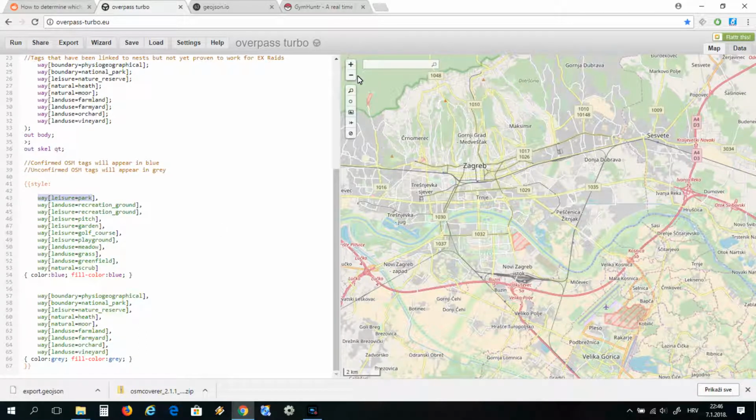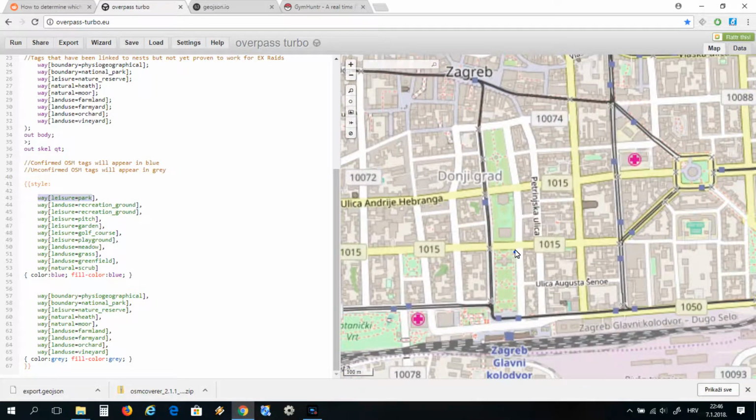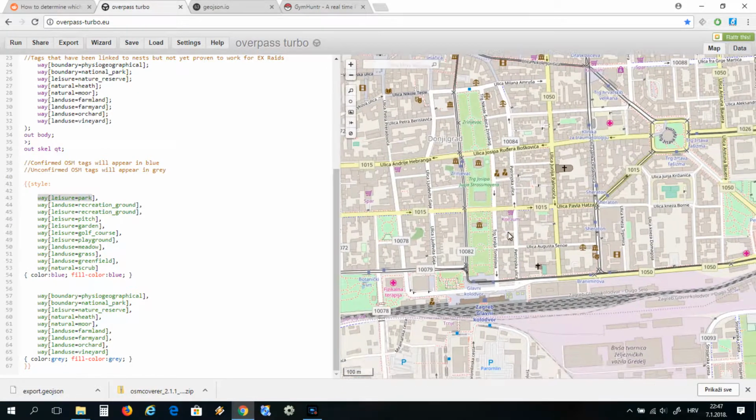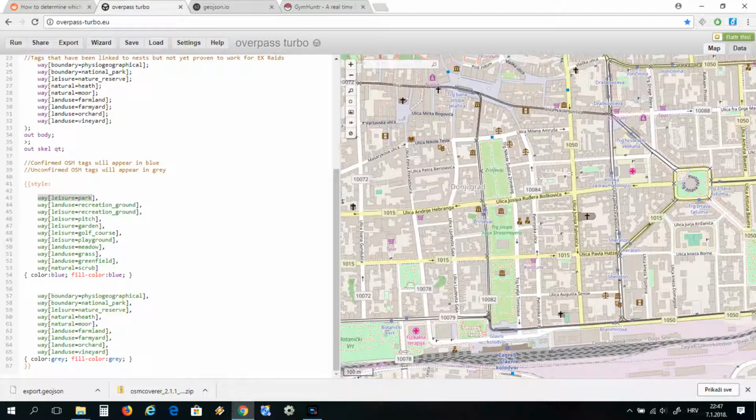So the most important thing to note is that if you are zoomed out, then the program will scan the whole area here. Of course, I don't want to scan the whole town, so I will zoom in. Let's say here. Okay, this seems like a grassy park area. So let's see if the possible EX raids will be here.